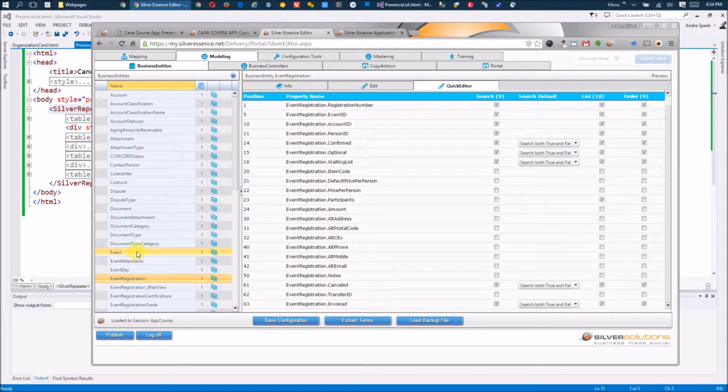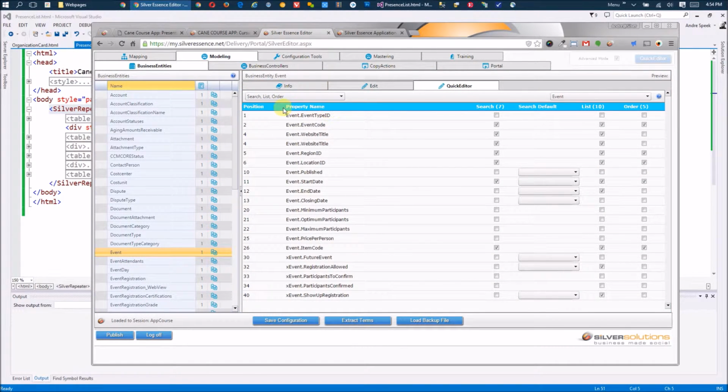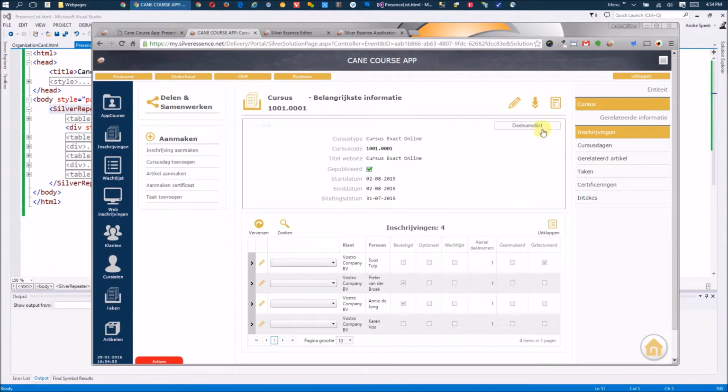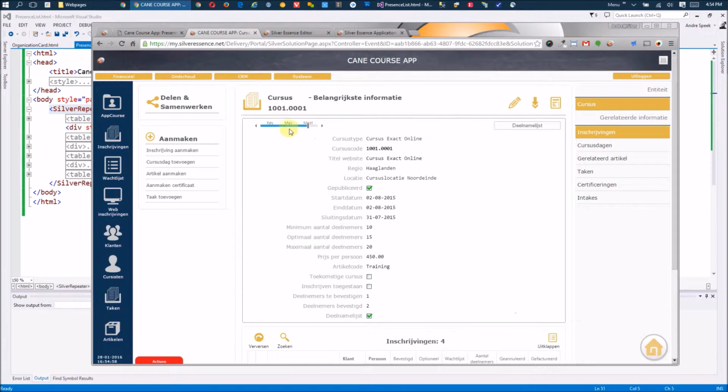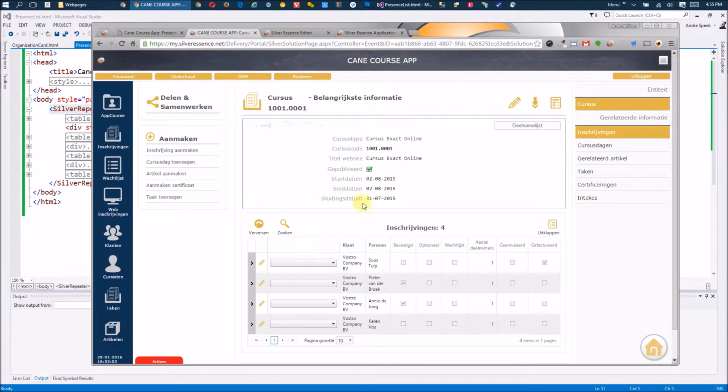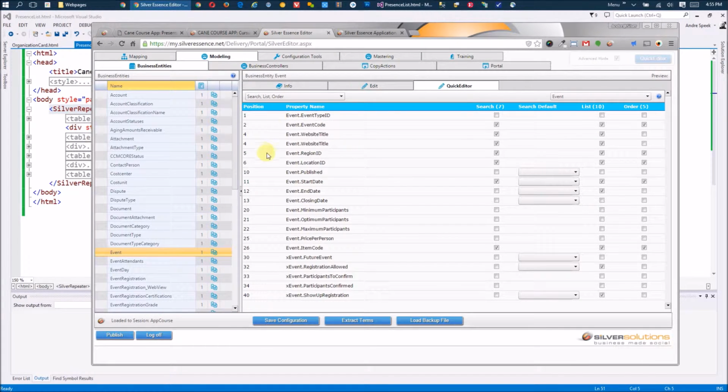So let's go into the editor and I select the business entity event. These are all properties of an event, like the account ID, the code, the start date, and the end date. And that is the information that is shown in the top part of the page here. There you have all the fields, all the properties of the training event. So using those properties, we are going to put them in our design.